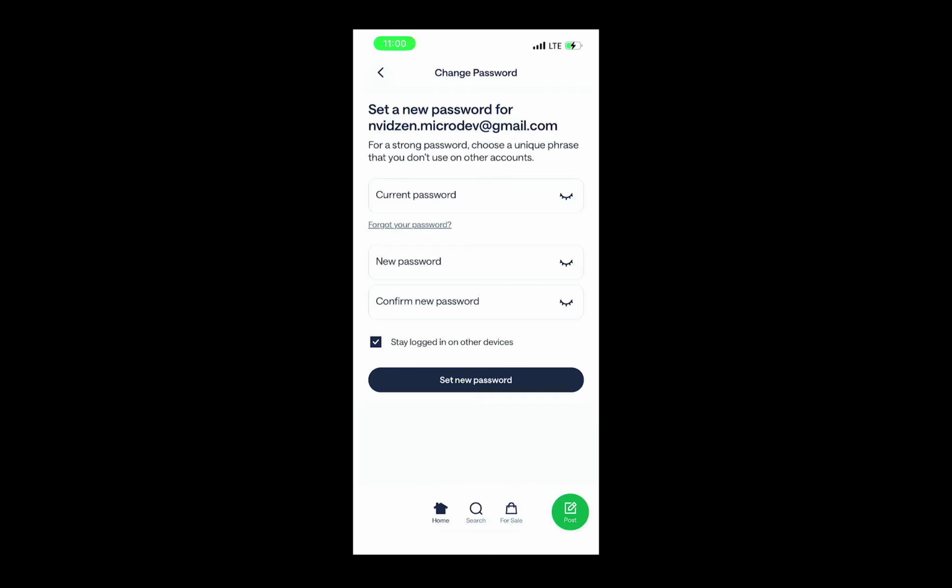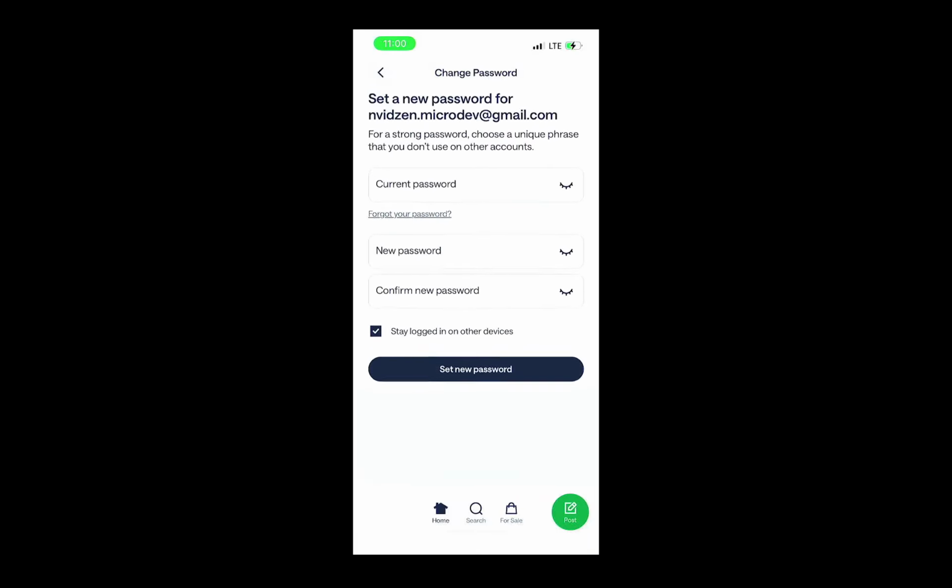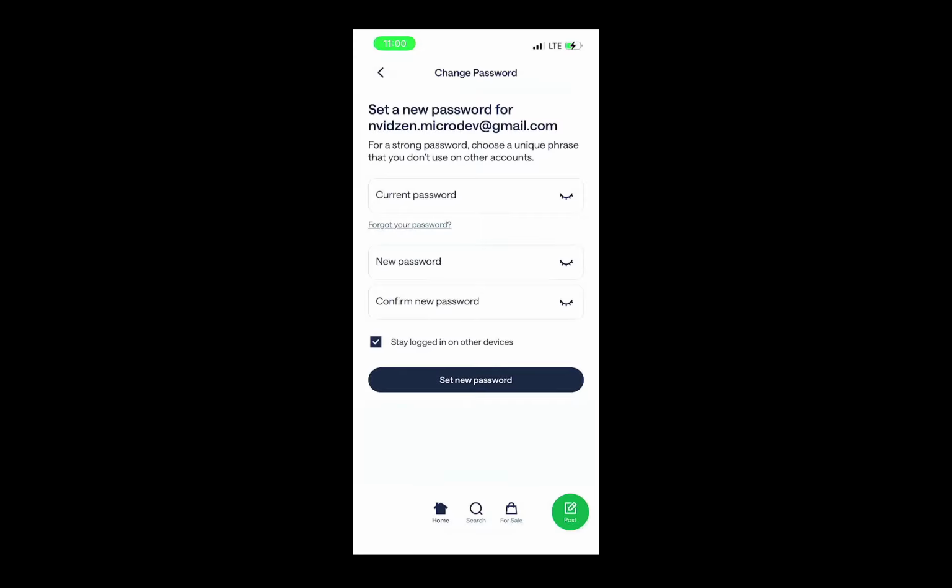Now enter your current password. This is the password you have been using to log into your account. Make sure to type it correctly to avoid any issues. After entering it, you will be able to proceed to the next step. This step is important as it acts as a security check before allowing you to change your password. You will see a confirmation message once you have submitted your current password.